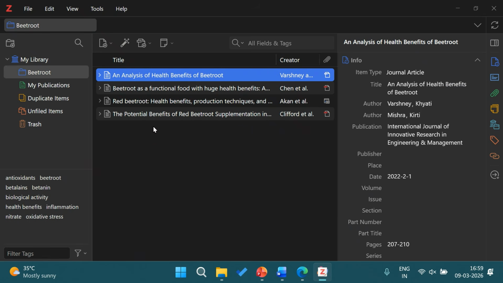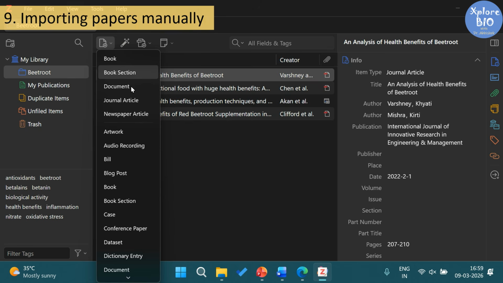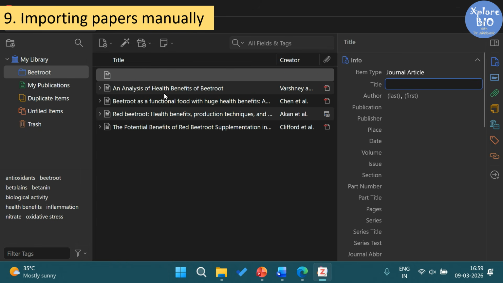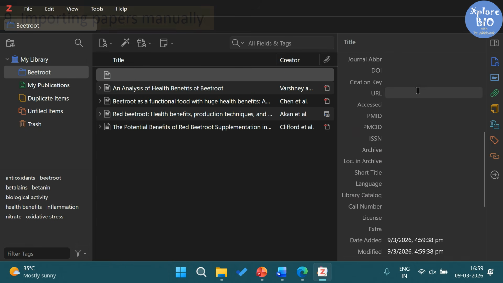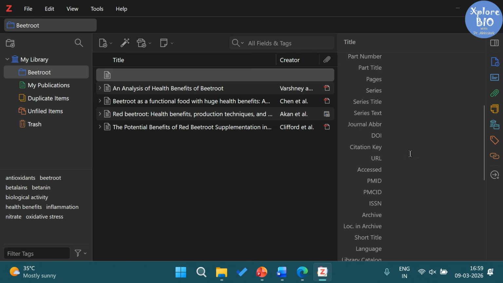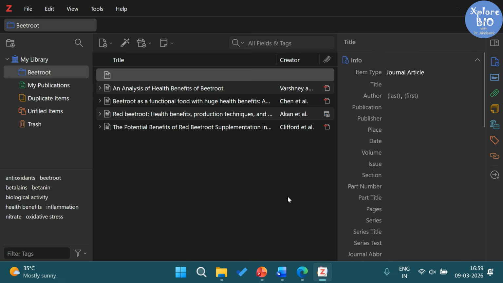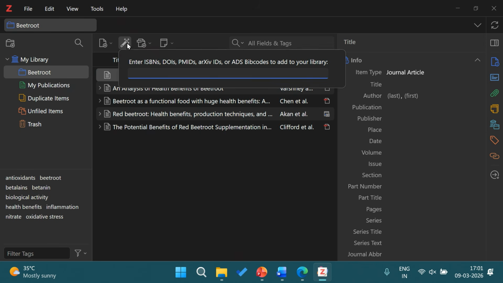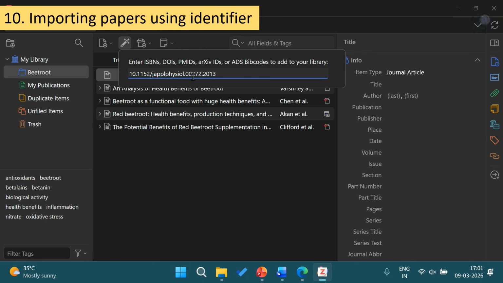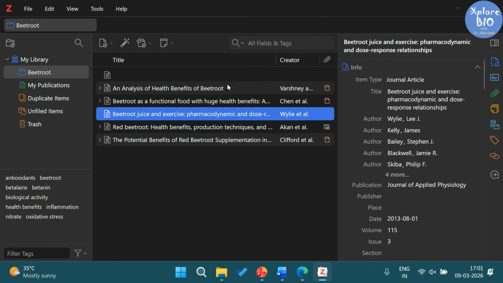Now I will talk about 3 other ways to import papers into Zotero. The first way is to choose the item type such as book or journal article and manually fill in the details. However, I personally do not prefer this method. The second way is by adding DOI, ISBN, or another identifier of the paper or the book. Zotero will fetch the details automatically and add them to the selected collection.